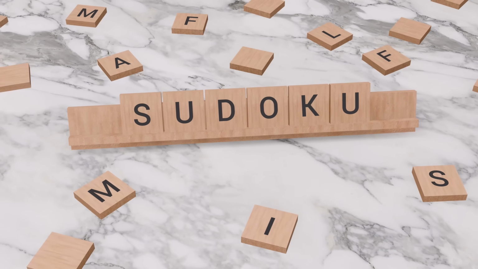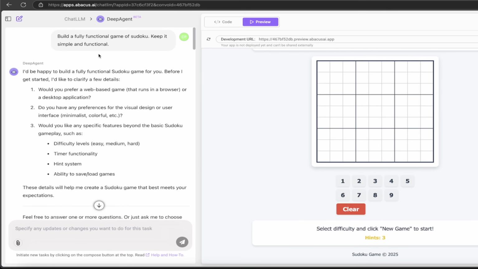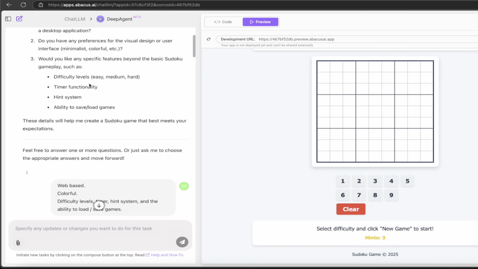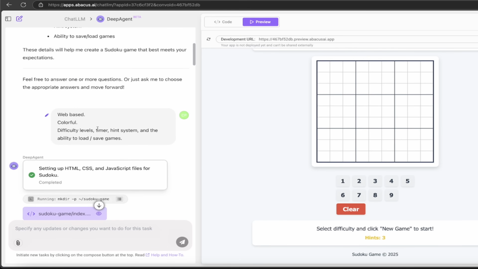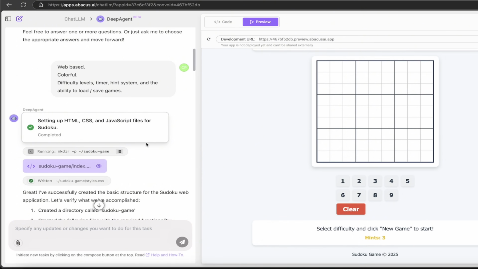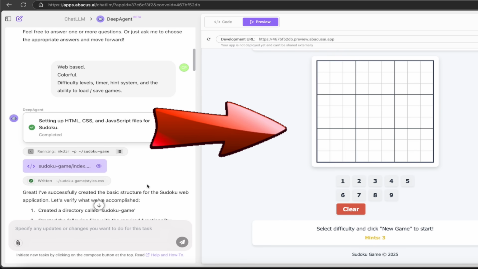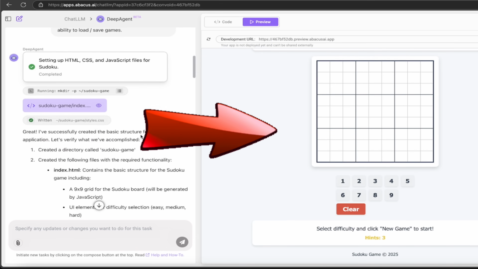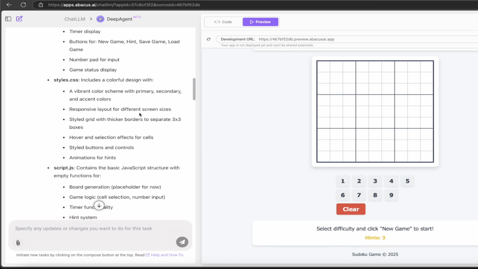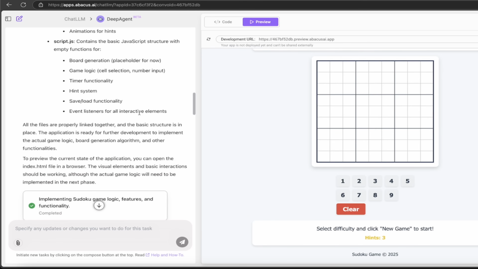All I did was say, hey, build a fully functional game of Sudoku. Keep it simple and functional. That's all I wanted here. It asked me a couple clarifying questions if I wanted hints and difficulties and timers. I said, hey, make it web-based, colorful, and yeah, add some difficulty in there. And then from there, again, touching nothing, it went and did it step by step, researched it, told me every step of the way here.